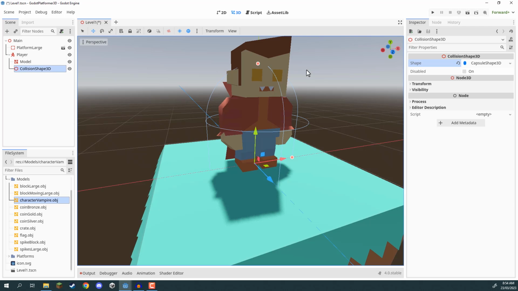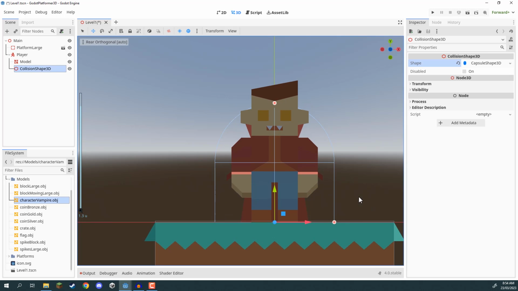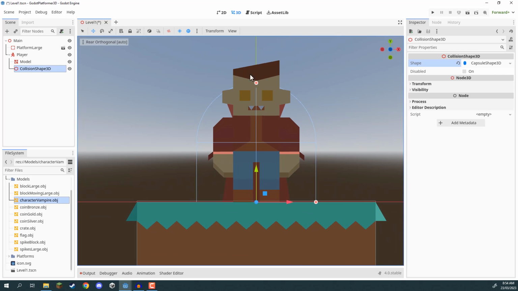Now, if you had a box, you would have sharp edges at the bottom, which could easily catch on a set of stairs, for example. Whereas a capsule shape has a nice smooth bottom that can slide and glide along these surfaces. So what we're going to do is get into a little side view here, and we are going to adjust the shape of this collider.